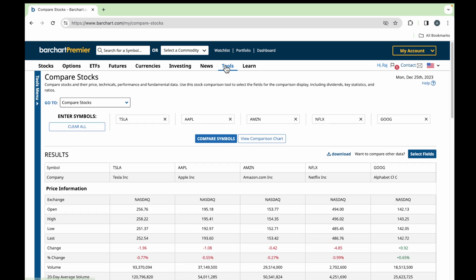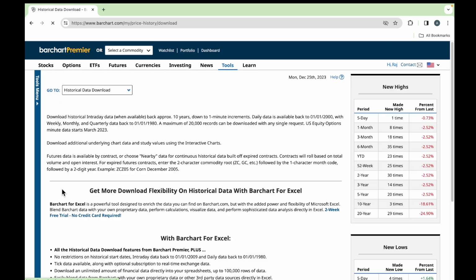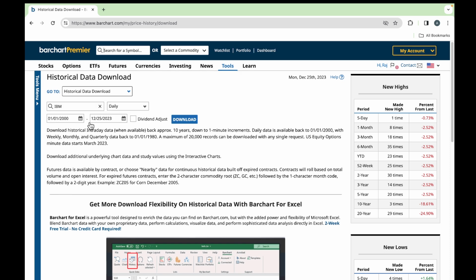All right, that's about the tools here. You have daily data download, historic data download. If you just want to download some data, no problem. Bar chart got it covered here. You could say IBM, and you can choose from 2000 to 2023. It's a rich set of about 20 years worth of data. No problem. You can download. Very easy to go download the data here.